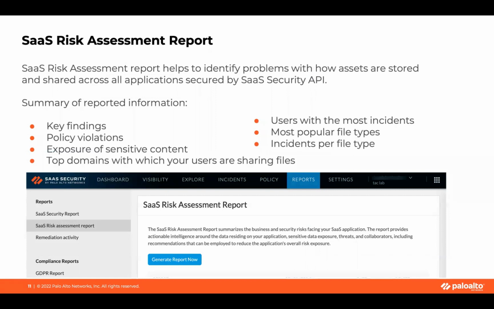Other information is about incidents and policy violations. A breakdown of users by domains with access to the organization's data. Top untrusted domains, users with most incidents. A breakdown of files by file type and their exposure within each category, and the number of risks per type. And finally, the number of incidents per file type.